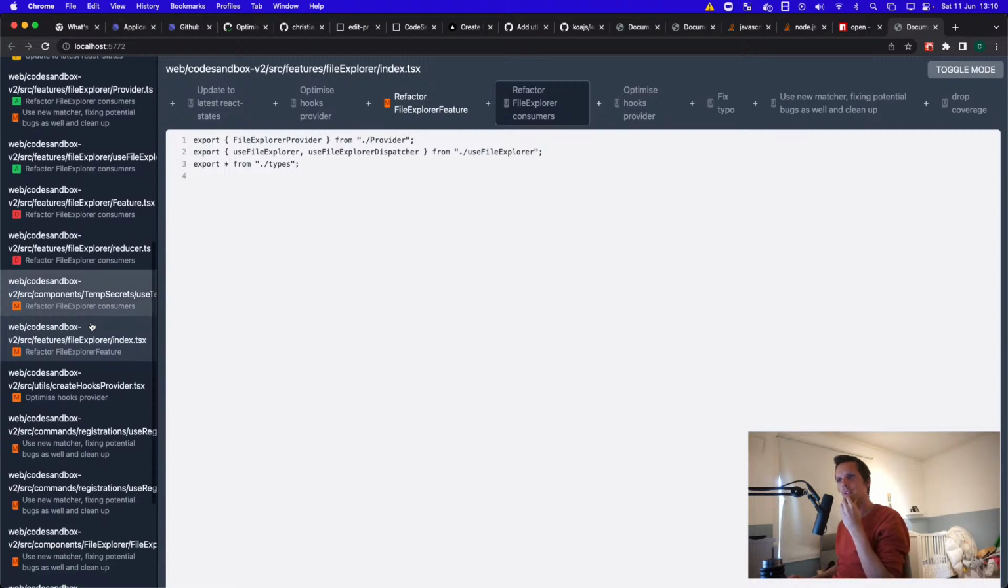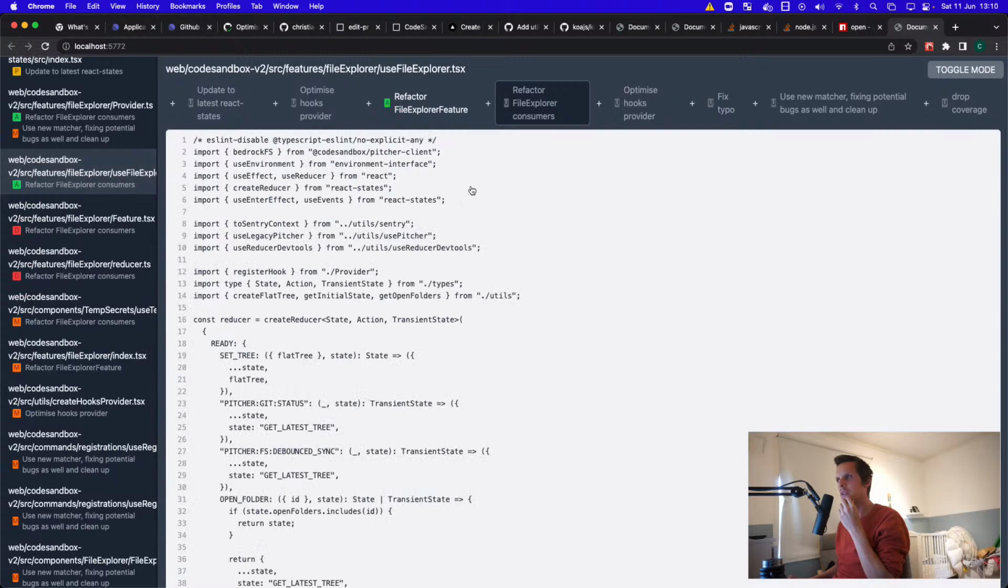Yes, use file. No, yeah, refactor file explorer. Oh, this is interesting. Why did this say refactor file explorer consumers? That's weird. That's wrong.